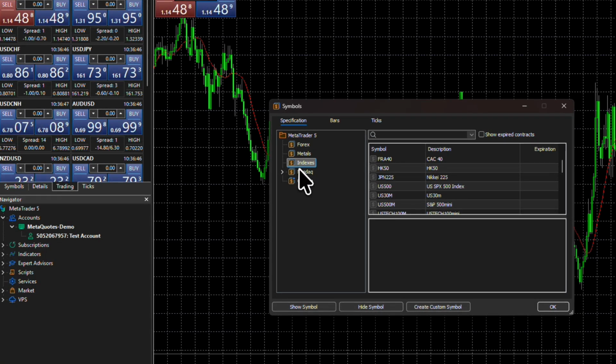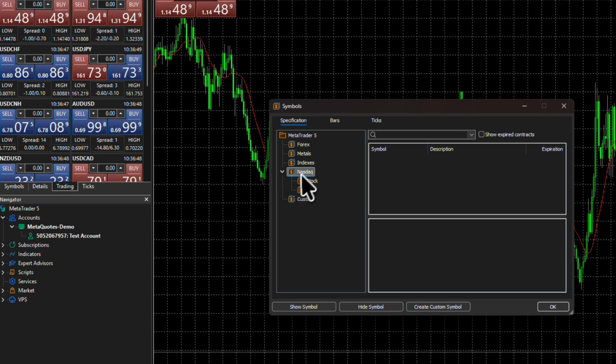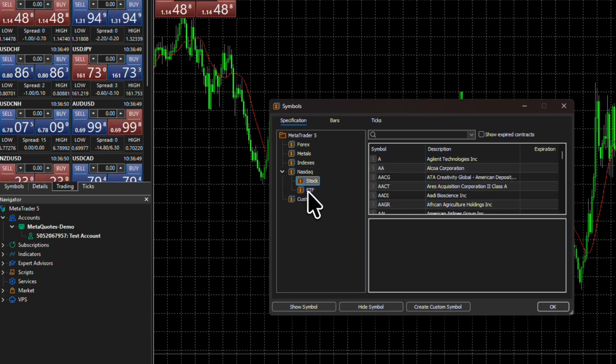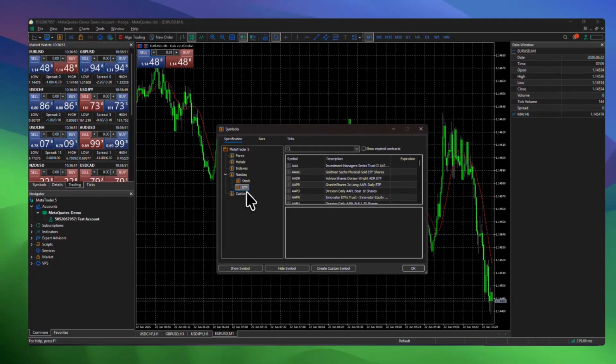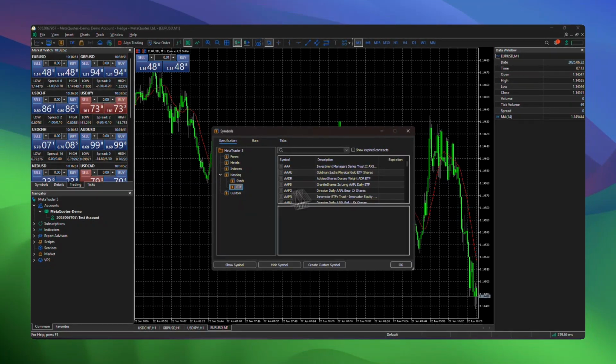In that symbols list, look for a folder named Crypto or Cryptocurrencies. The exact label can vary slightly depending on the broker, but it will usually be something similar. Open that folder and browse through the available coins or crypto pairs.